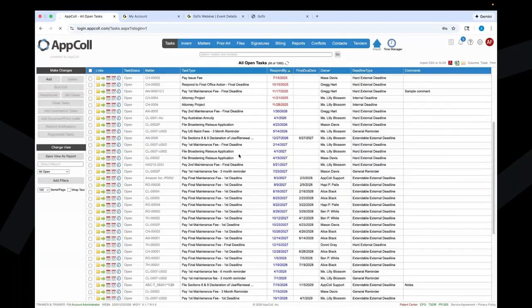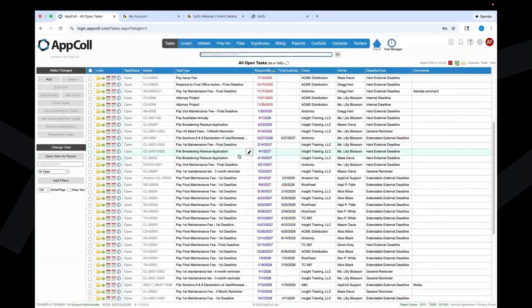Go ahead and click OK. And it's going to refresh. And now I see that client column there. So this is sticky. So if I were to log out and log back in or go to a different module and come back, it's going to stay there.